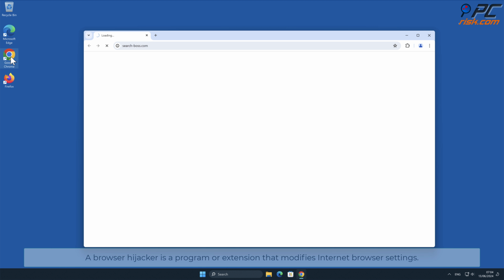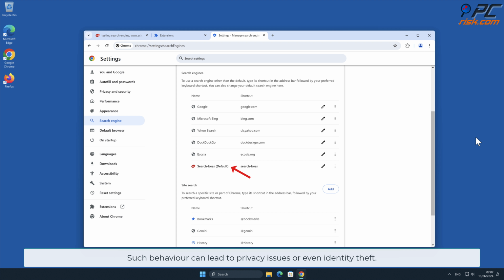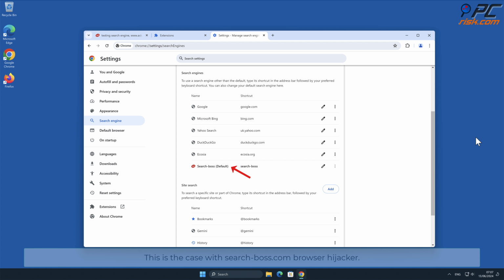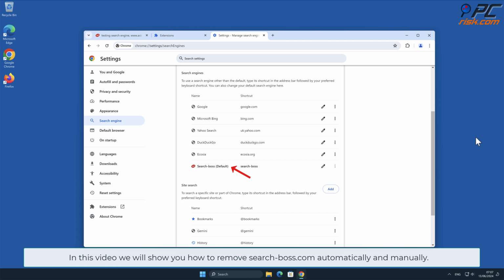Search-boss.com is known to track users' internet surfing habits by recording various personal information, such as IP addresses, websites visited, search terms entered, and other. Such behavior can lead to privacy issues or even identity theft. This is the case with search-boss.com browser hijacker. In this video, we will show you how to remove search-boss.com automatically and manually.